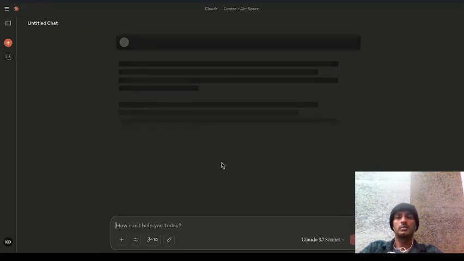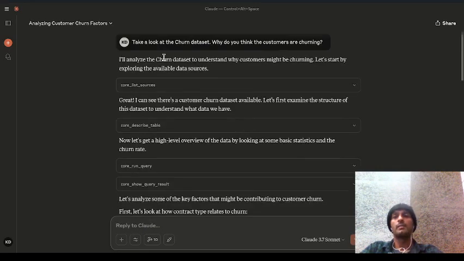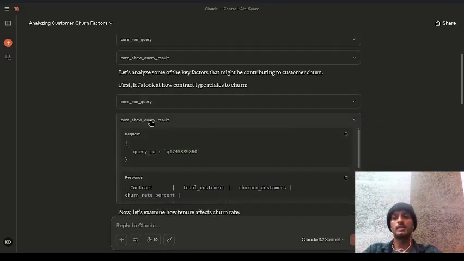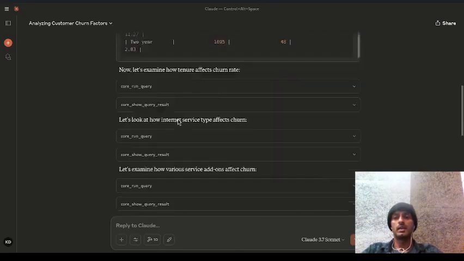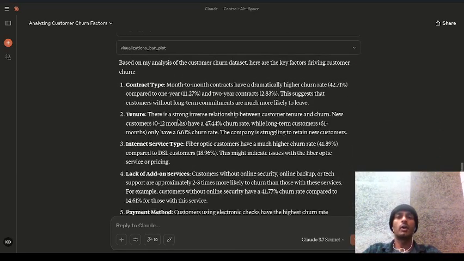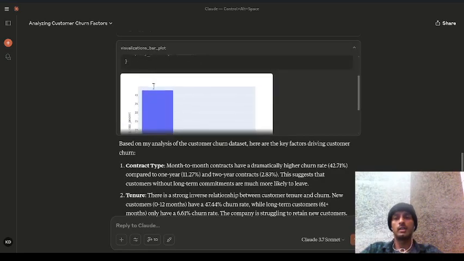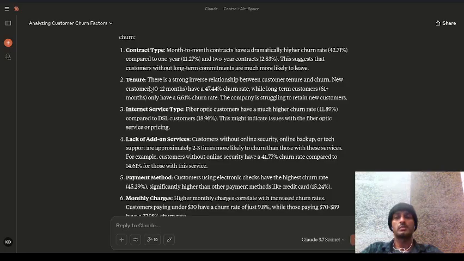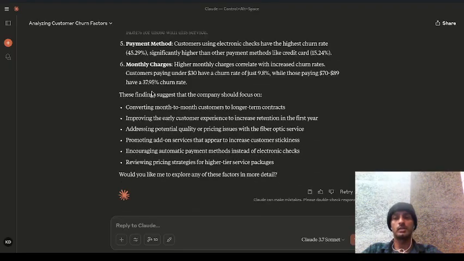analyzing customer churn. So yeah, I just downloaded the dataset from the internet. I have no idea what is in the dataset, and then I just asked Claude, take a look at the churn dataset. Why do you think the customers are churning? So Claude went through the dataset, ran multiple SQL queries, got the results, and finally Claude put together all the results that it got, including the plots, to explain why the customers could be churning. So there's 6 reasons: contract type, tenure, internet service type, and so on. And Claude also has suggestions on what could be done.